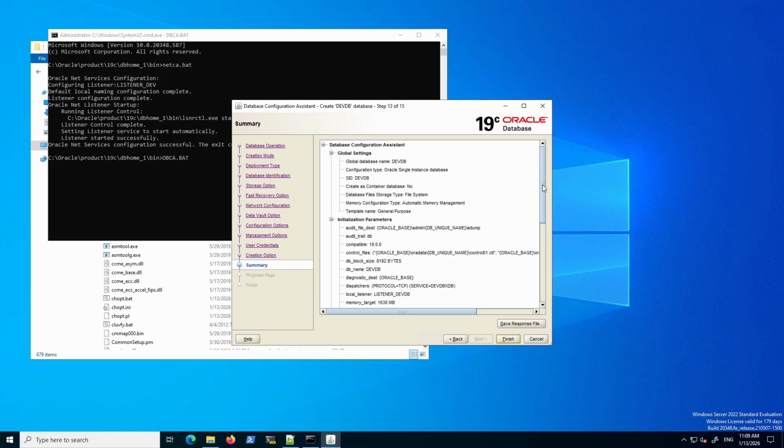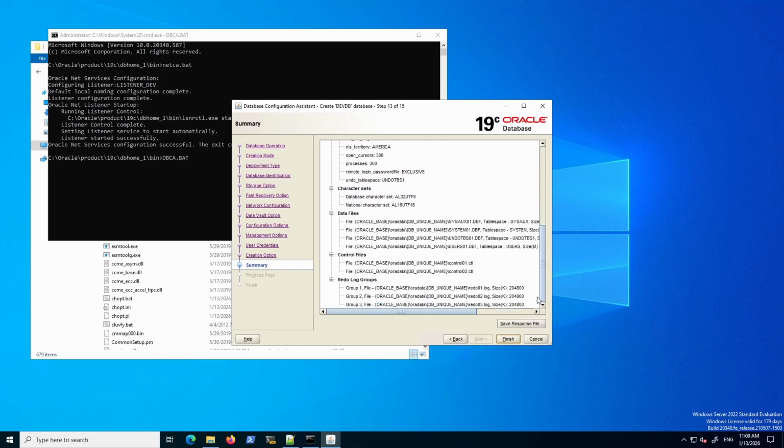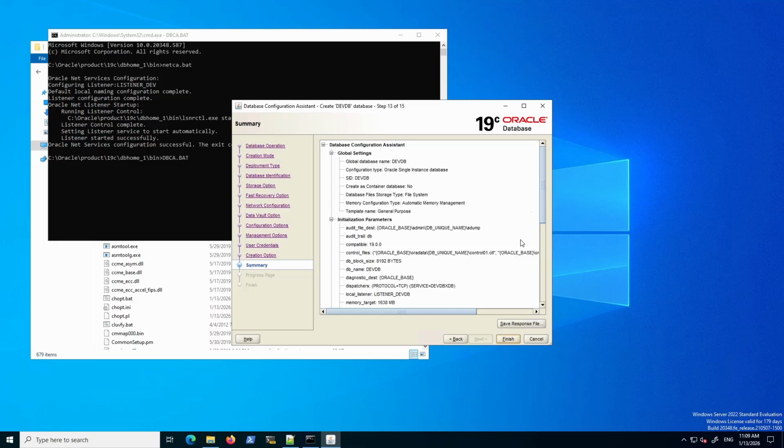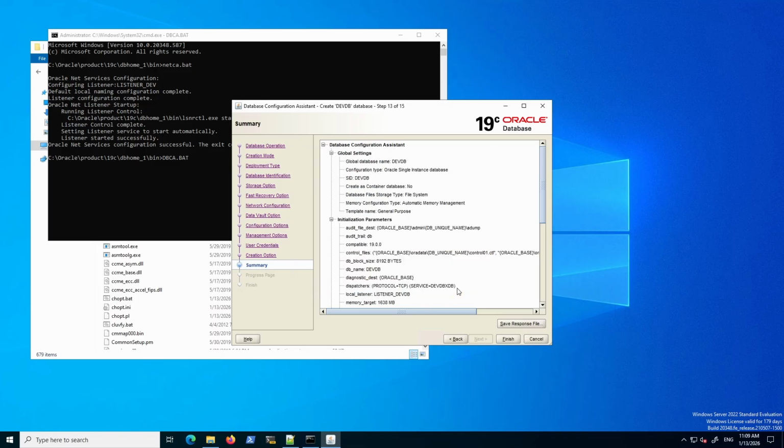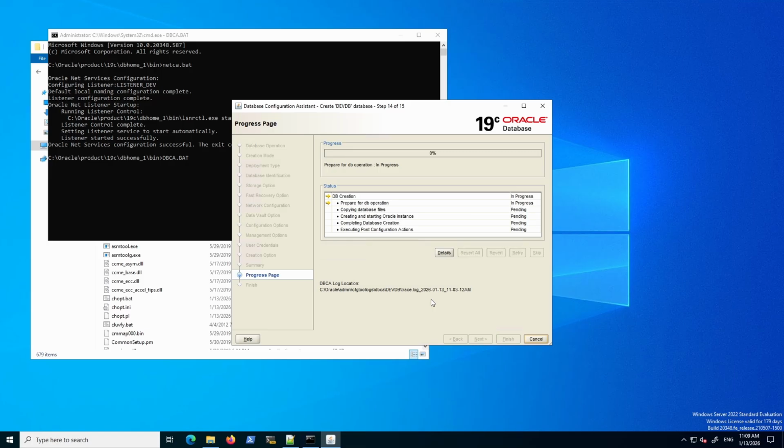Before you click finish, just review all the information you entered. And if it's okay, click finish. Otherwise, click back and modify it. I will save this. All this information will be saved in a response file in case I want to use silent installation later, for example. And click finish, and the system starts creating the database. This part takes time. I will pause the video and come back when it's finished.